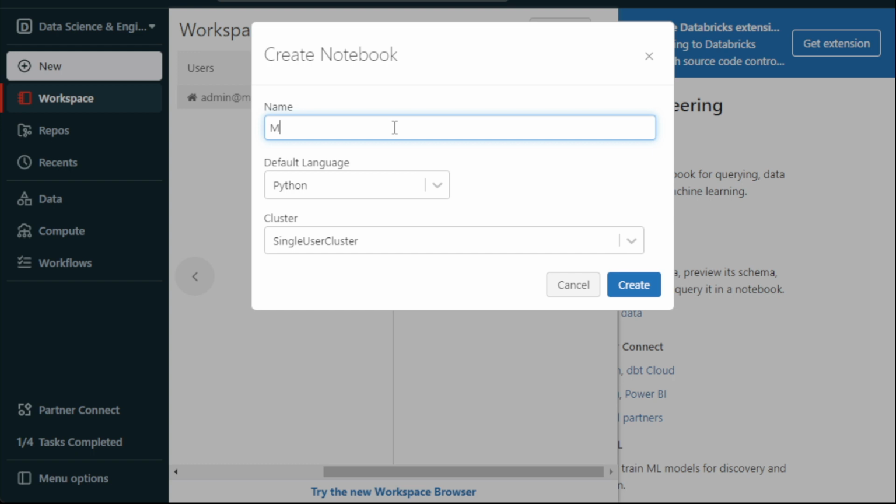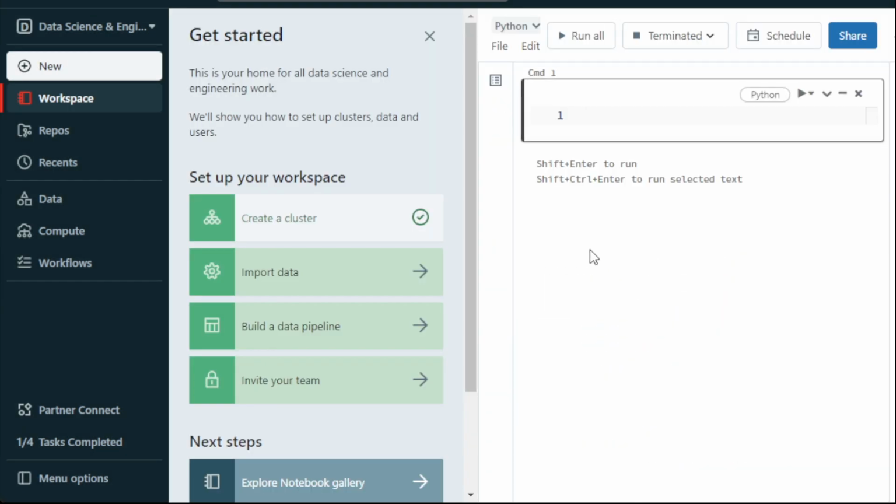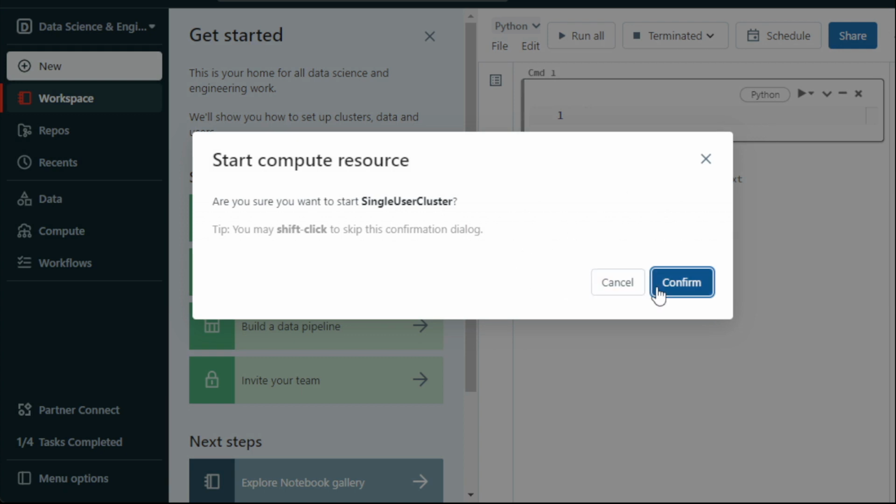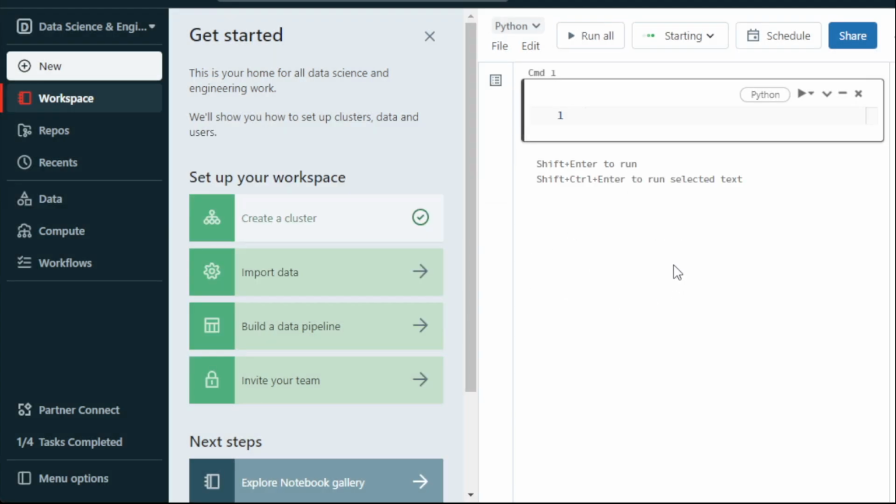And I will just call this my first notebook, and I will leave the default language as Python, and the cluster that I'll be utilizing is the single user cluster that I have created. So I would just go ahead and create that, and since my cluster is not running right now, I will go ahead and start this up really quick, and we'll wait for a brief moment while this starts up.